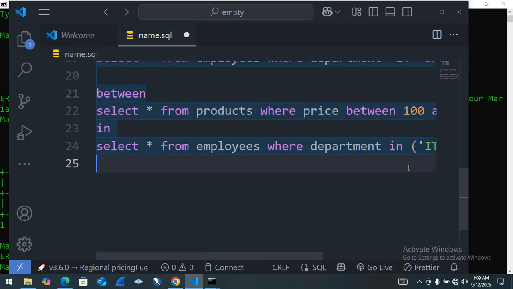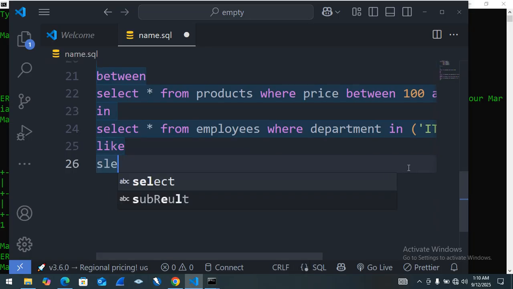Okay, so let us take a look at another one, which is like, and the like is used for pattern matching with wildcards. We can use the percent sign for many characters, and the underscore for a single character. Let me show you something here. So we can select with an example. We are working with the like, so we can use an example here.